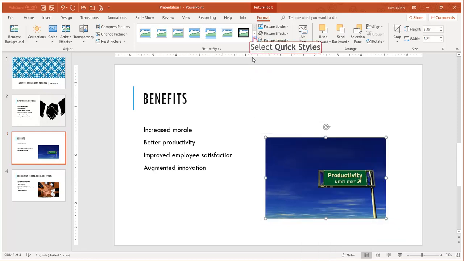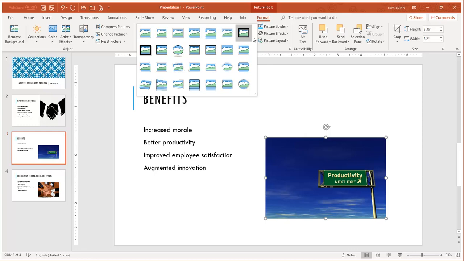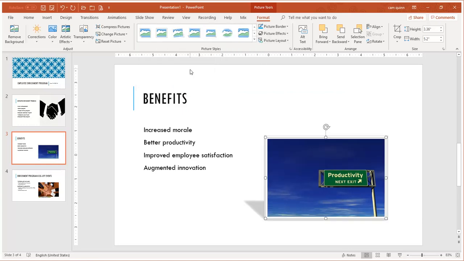We're just going to use a picture style, so we're going to pick this style here, which is called Perspective Shadow White. So you can see it's put a white frame around it and it's put a shadow on the picture.